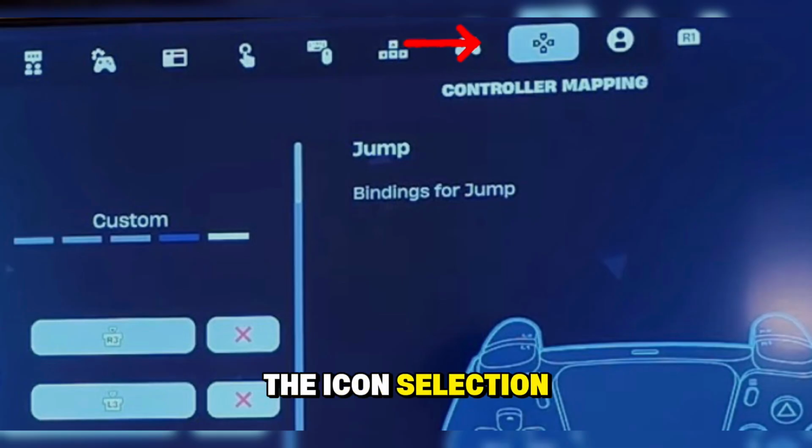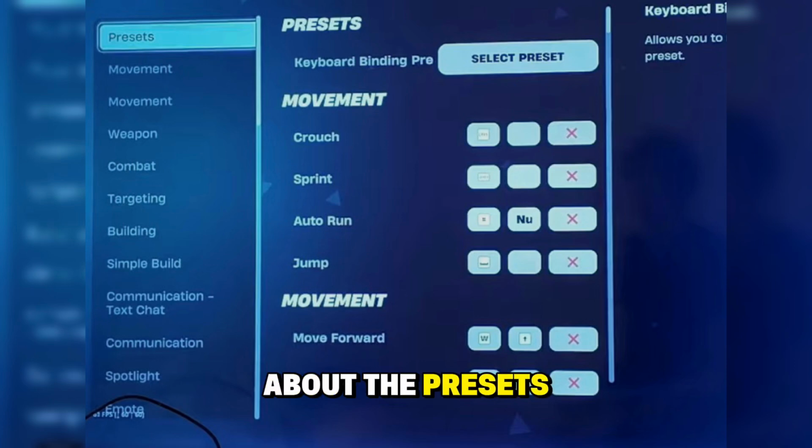And then from the icon selection, what you need to do is to click on the controller mapping option. Now, once you have already clicked on the controller mapping option, you will be redirected on the page where you'll be able to see the options about the presets. Now, under the presets, you will see there the movement option. Now, what you need to do is go to the movement option.